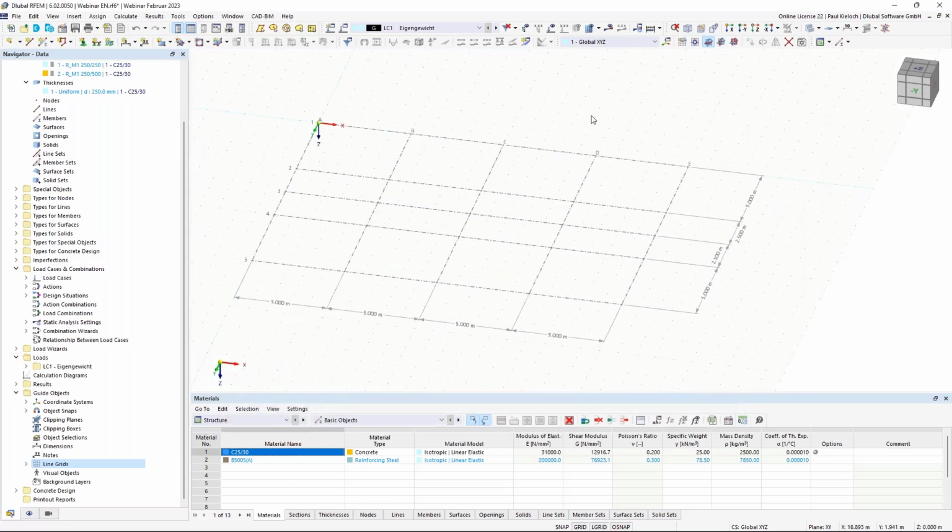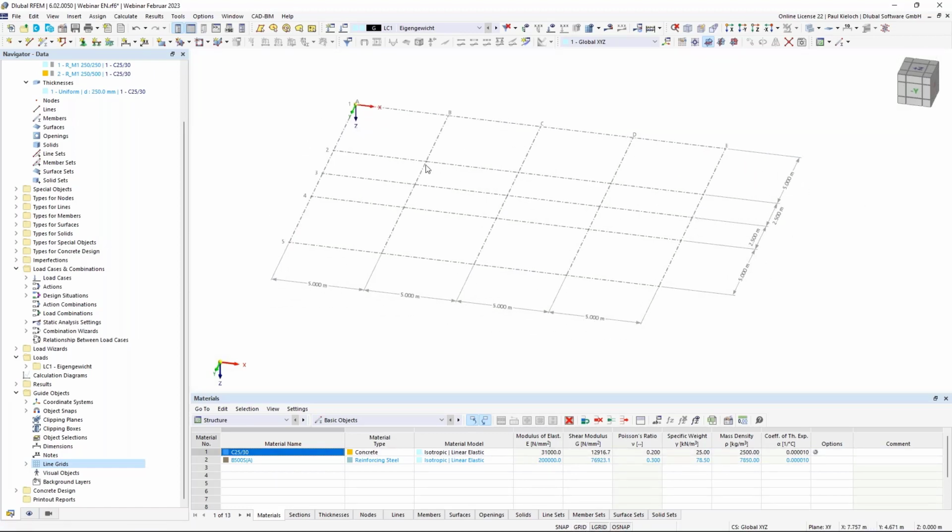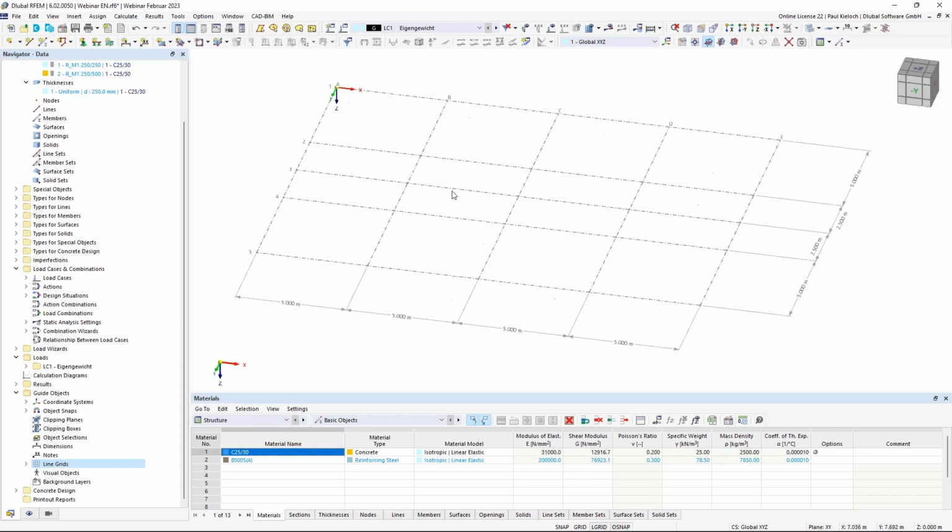It looks like this. And on this line grid, I will create my slab and my beams and columns and so on. So I can switch off the grid in the background, and then it's a little bit cleaner if you just see the line grids. Okay, the first topic is entering a surface for design.